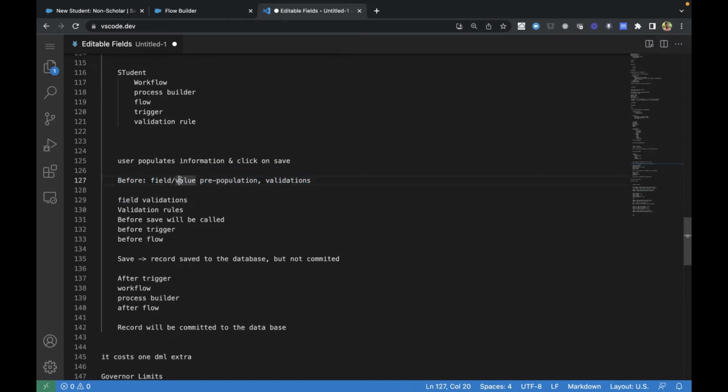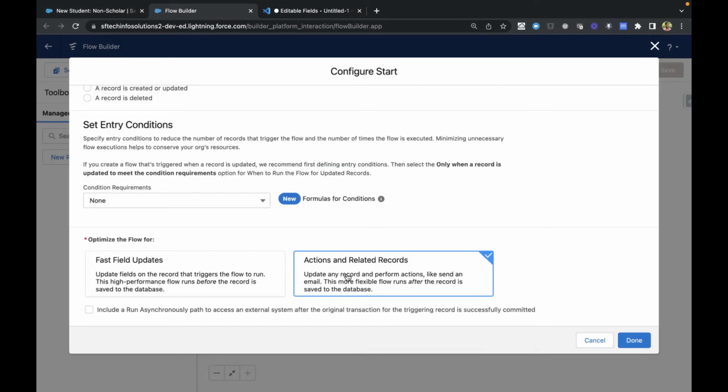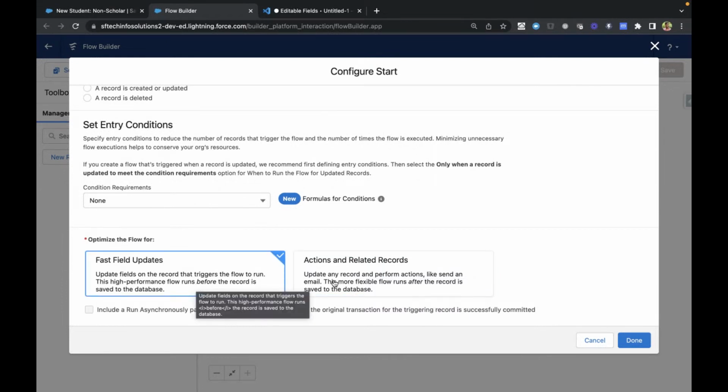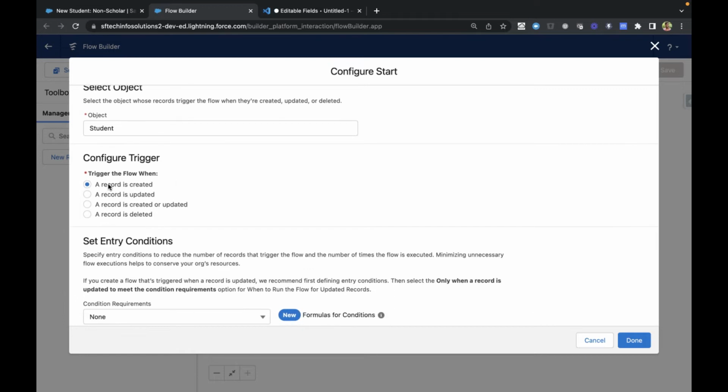So here, as I said, the before flow should do only field value pre-population or checking some validations. Here we have to populate some values, status and sponsor. That can be done in the before flow itself, right? Not in the after. If you do it in after, it will cost an extra DML. So click on fast field updates. Fast field updates is before trigger.